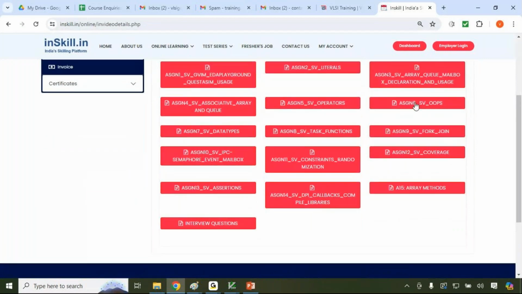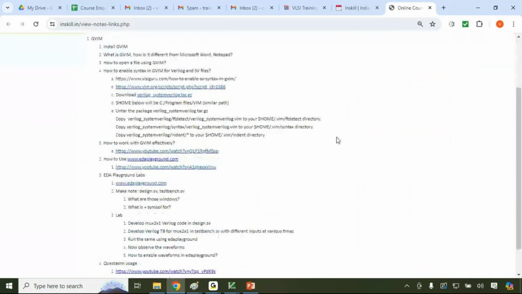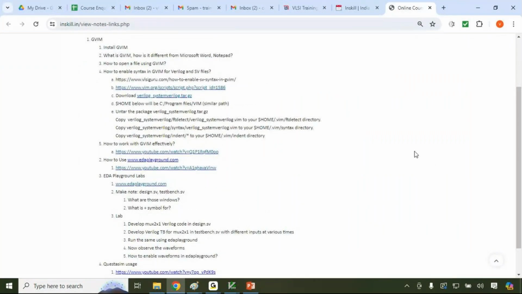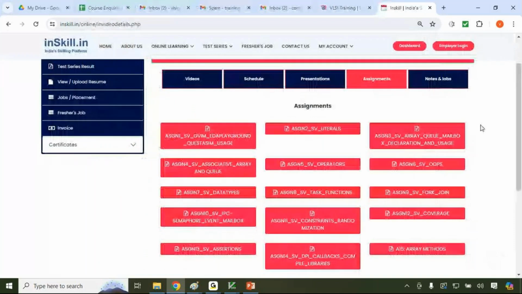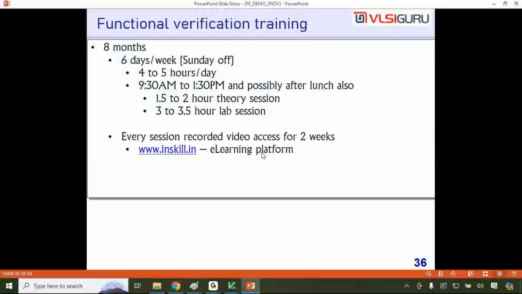Again, these assignments are also quite detailed, which explains step by step what to do. And you will also have the session notes and the labs. So, in summary, once you enroll for the course, you get one login where your respective course is added, where you get all the access. You don't have to get separate documents for everything.